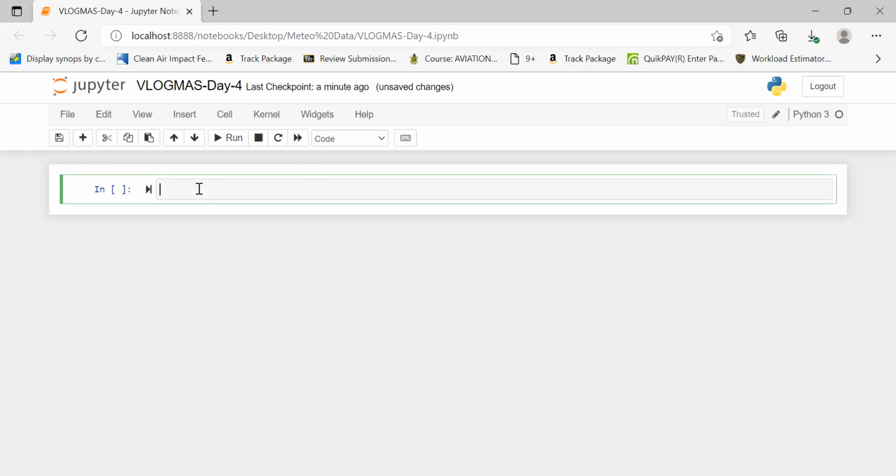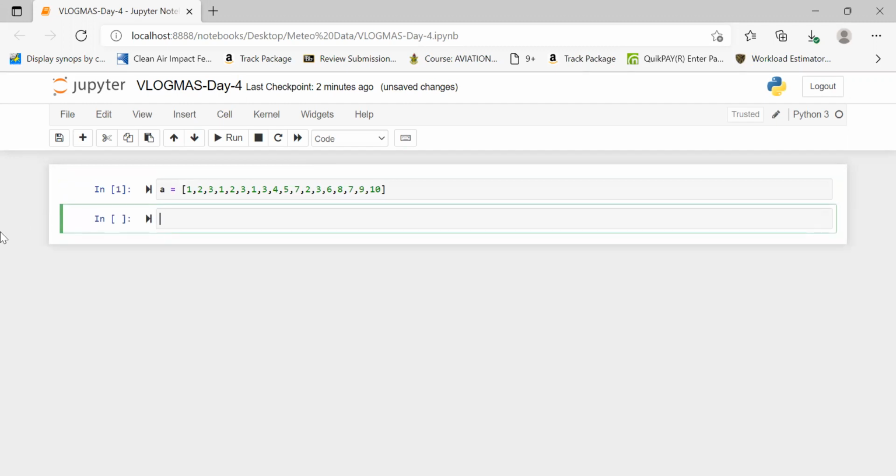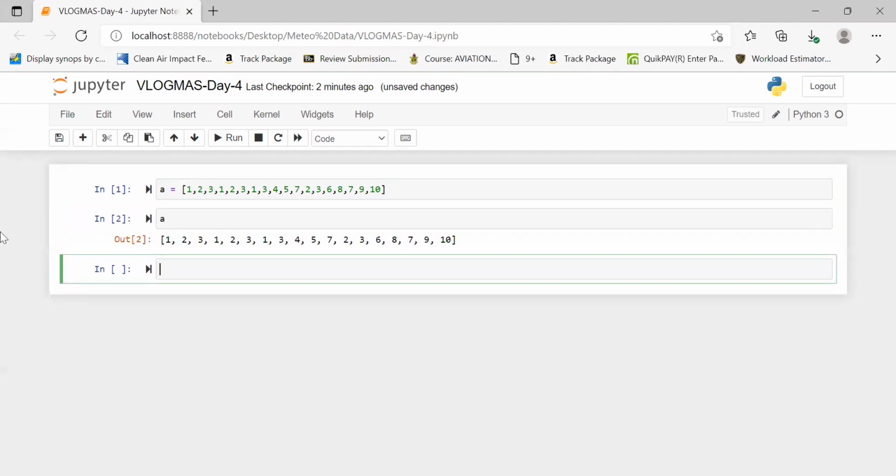So let's assume we have variable a being defined as, say, 1, 2, 3, 1, 2, 3, 1, 3, 4, 5, 7, 2, 3, 6, 8, 7, 9, 10. All right, and so this is what the a is.